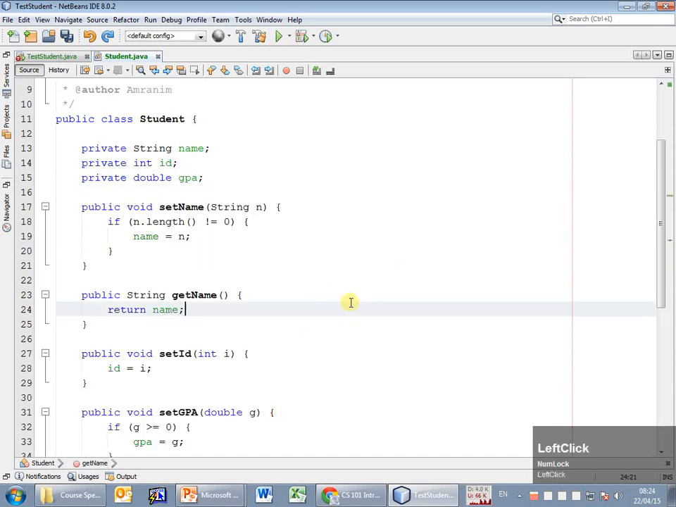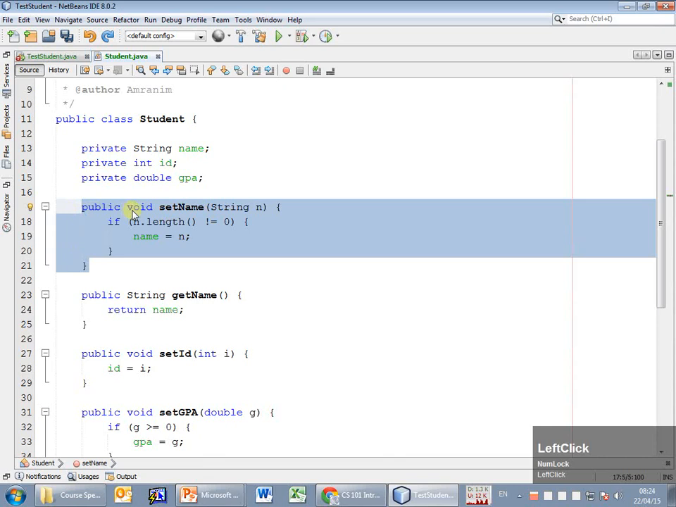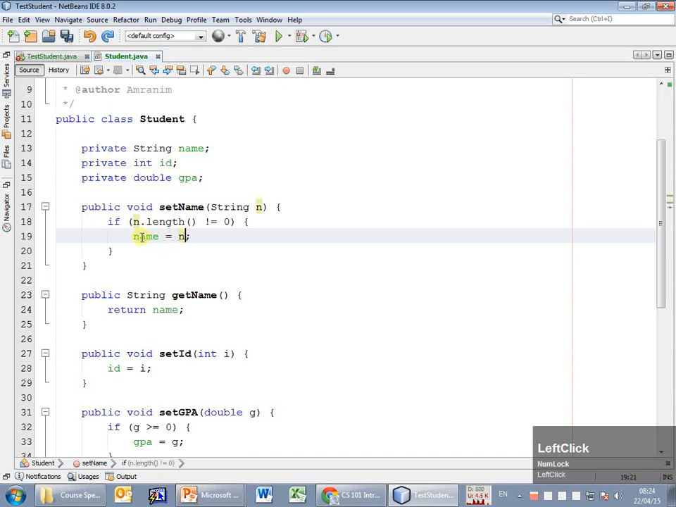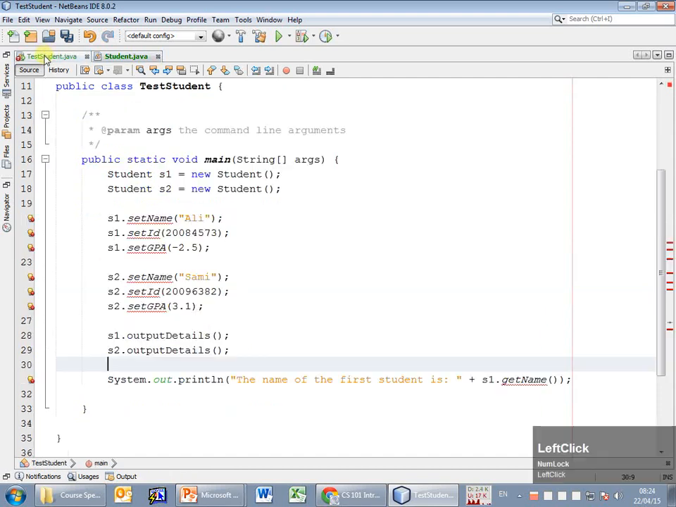What is the difference between get and set? The difference is that in setting, you change the value, because I'm putting something inside of name. I'm changing the value of name. In getting, I'm not changing the value of name, but I'm returning it. When I'm returning that value, I can use it, like here.